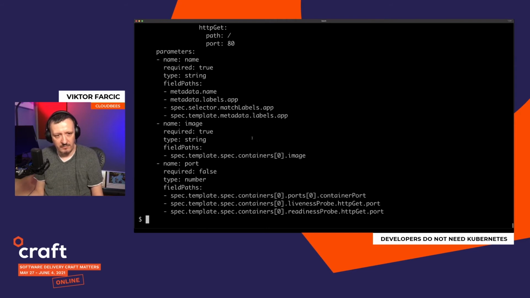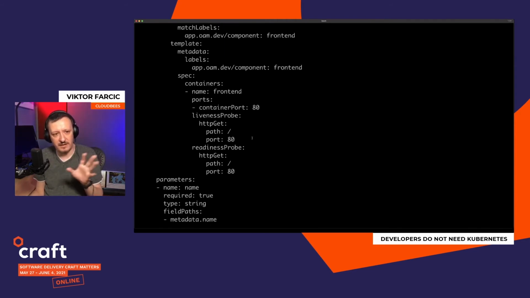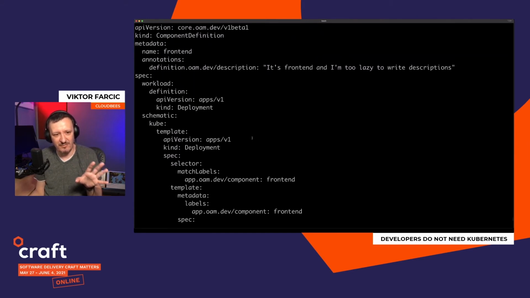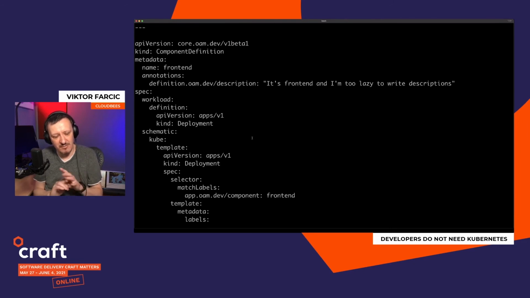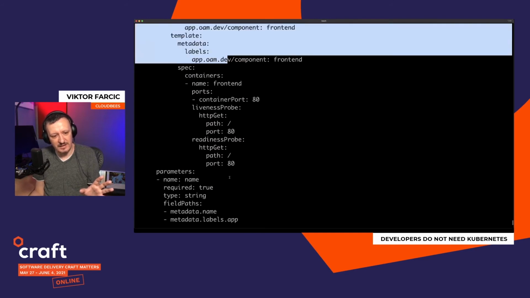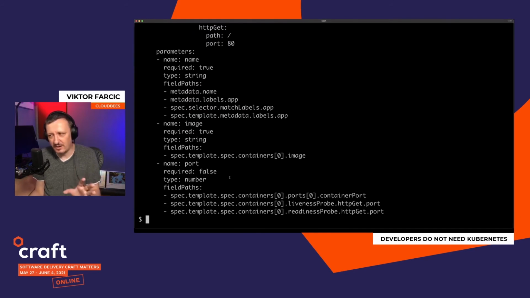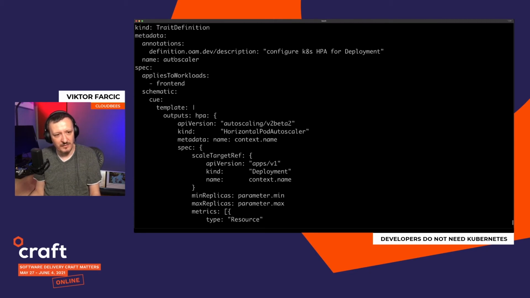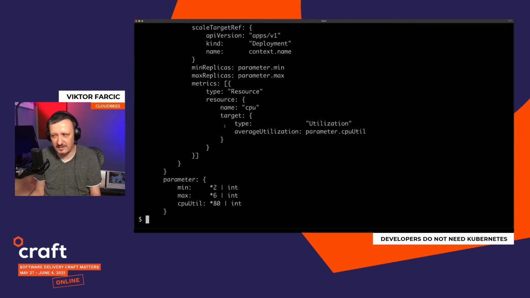For example, which is now, this is a mind-blower. This is crazy, and no developer is likely to ever understand this. But this is a way an operator can define a component definition and can say, hey, if somebody wants to deploy a front end, those are the things that will be created behind the scenes. Those are the parameters. This is all the magic. Or for example, if you look at traits, similar thing. If somebody wants to use autoscaler in their front end, this is how it should be translated to Kubernetes.